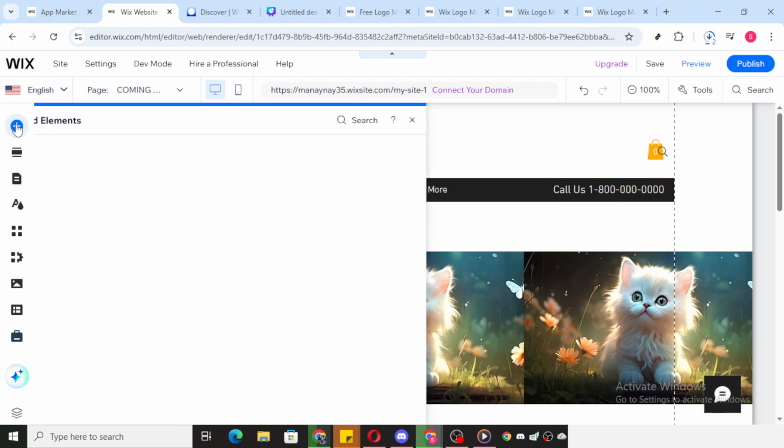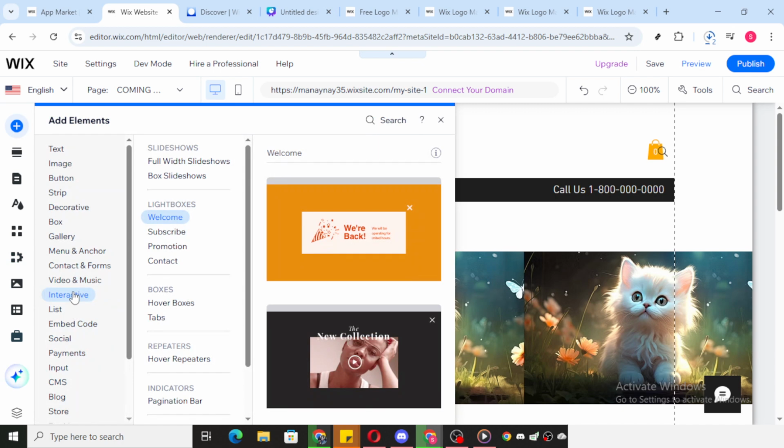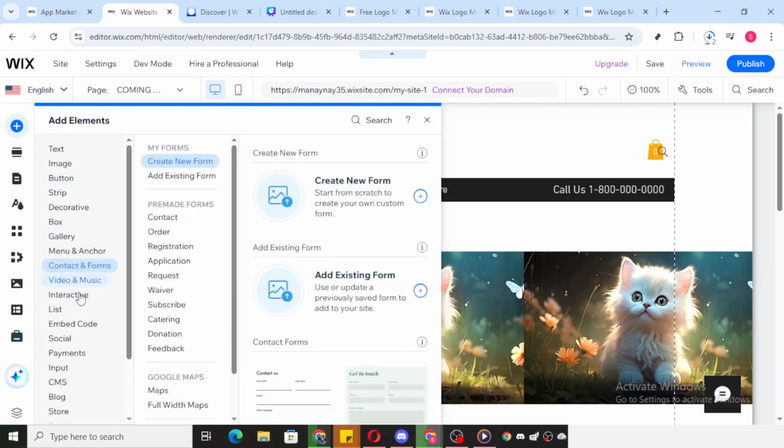Once your site is open, draw your attention to the left-hand menu. Here, you'll find several options designed to help you with site customization. To proceed with adding a lightbox, look for and click on the Add Elements option. This section is where you can add various enhancements and widgets to your site, ranging from text and images to interactive features. After clicking Add Elements, you're going to direct your focus down the list to find the Interactive option. This is where the magic happens for creating dynamic site features.